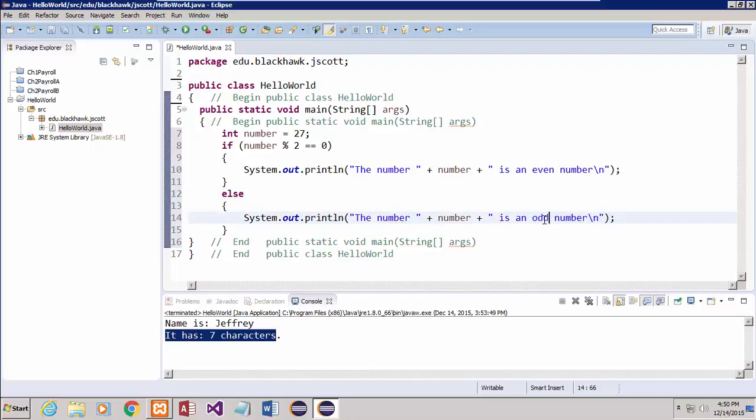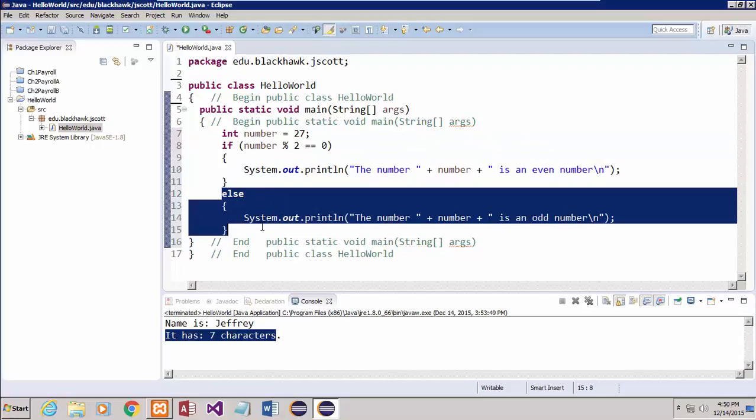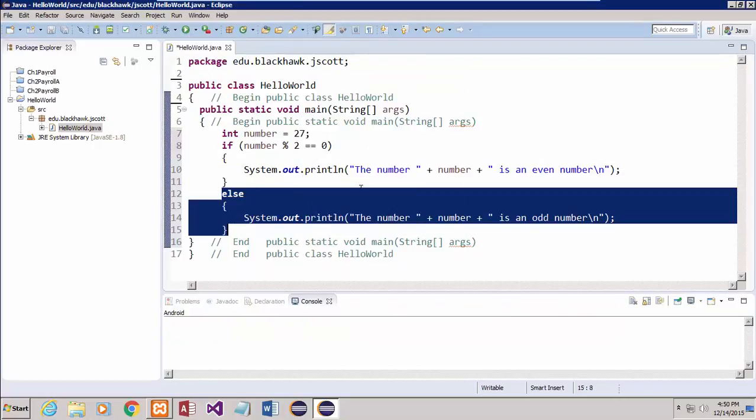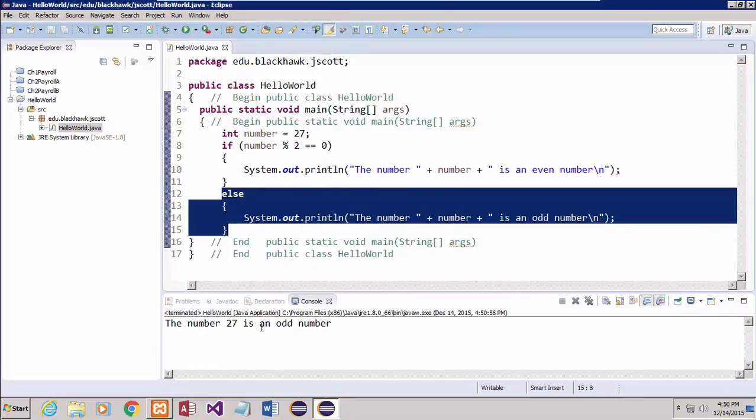Now let's think about this before we run it and do anything else. What this is saying is grab your number, which is 27, divide it by 2, and see if there's no remainder. Well, you know that anytime you take an odd number and you divide it by 2, there's a remainder of 1. So, since this is false, this should be skipped, and it should just do this. Alright, so it should come out and say the number 27 is an odd number, if I wrote it correctly, which I think I did. Save. And the number 27 is an odd number.